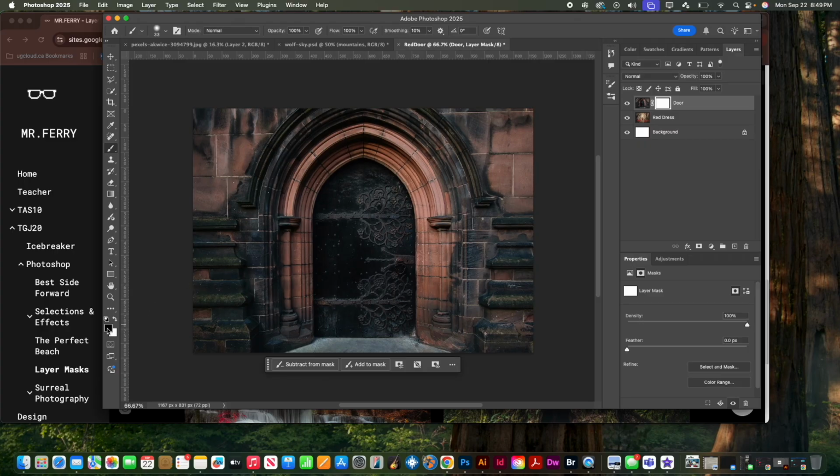And now if we paint with the black brush, it is gonna reveal what is behind, okay? Without affecting the image. So we don't have to go and make an OG layer. We're actually just cutting away some of this door to show this image behind it, okay?